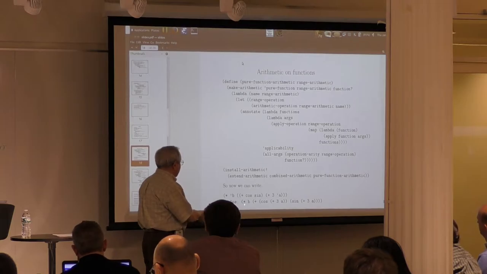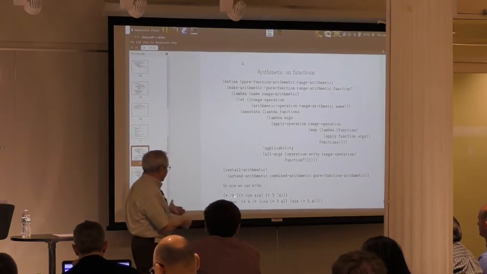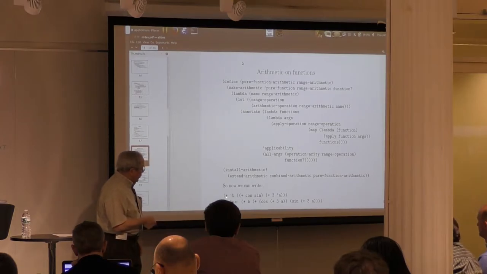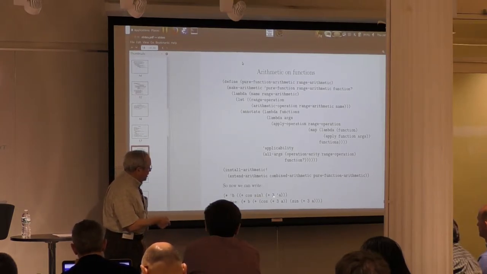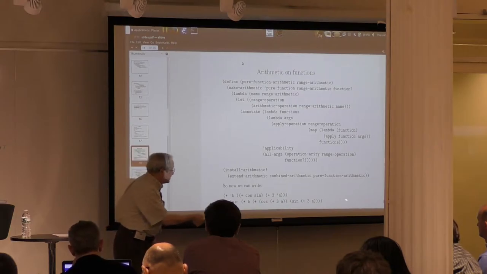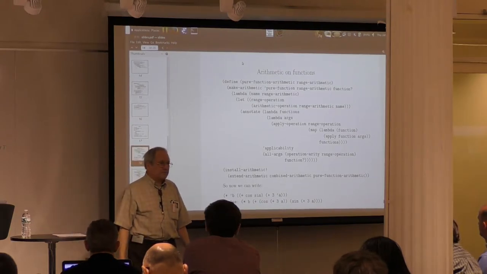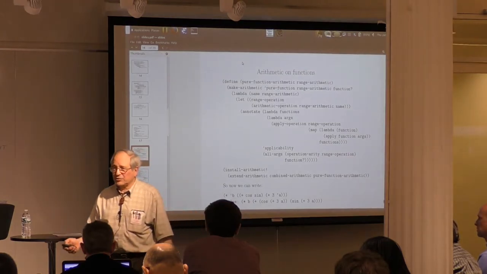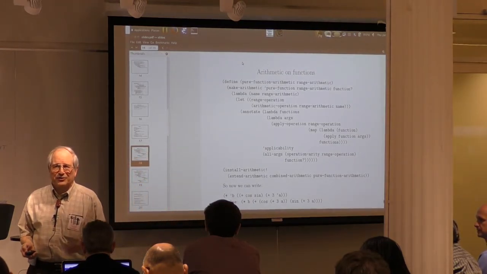And once I do that, as an extension over the combined arithmetic, I can now write things like the sum of the product of B and the cosine and sine applied to 3A, which is the appropriate algebraic expression. So that works too. Things just get additive in this way.